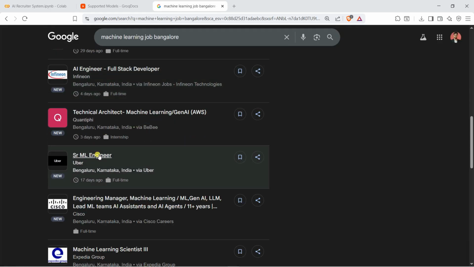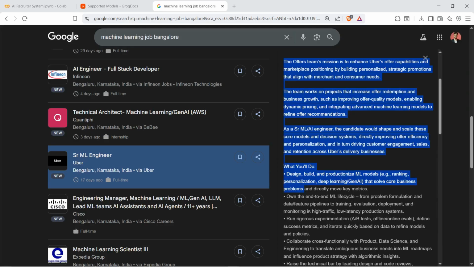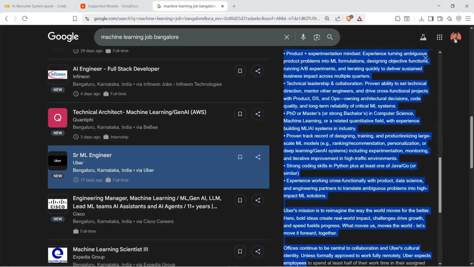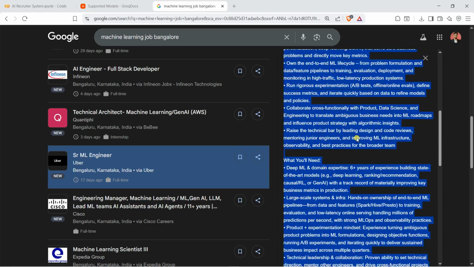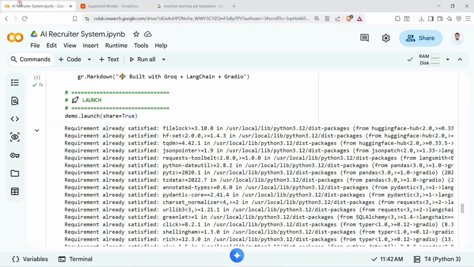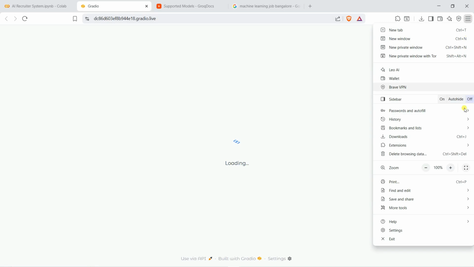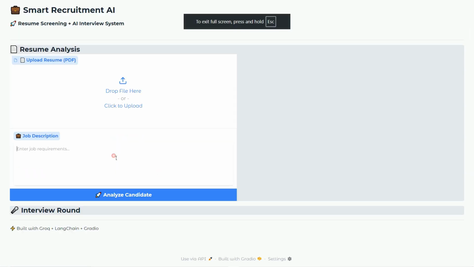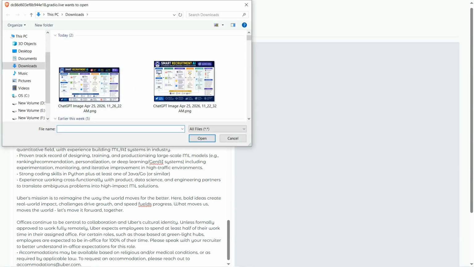Senior machine learning engineer at Uber. So I'm going to copy this full description. You can choose any of them. Copy this out with Ctrl+C. And then after that, I'm going to go here, and maybe it should be loaded. Yep. Click here, and then I'm going to the full screen mode. And then I'm going to upload the job descriptions as well as the resume. Let's click here and upload my own resume.